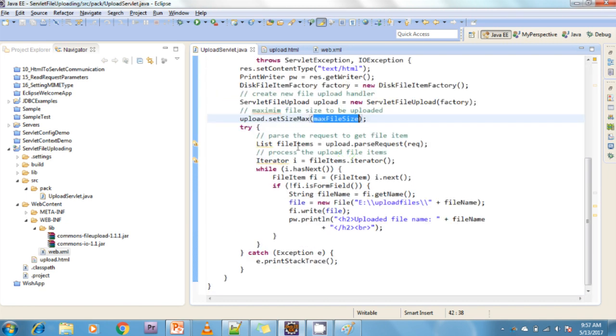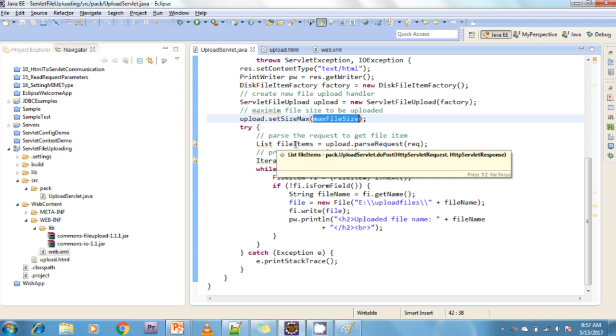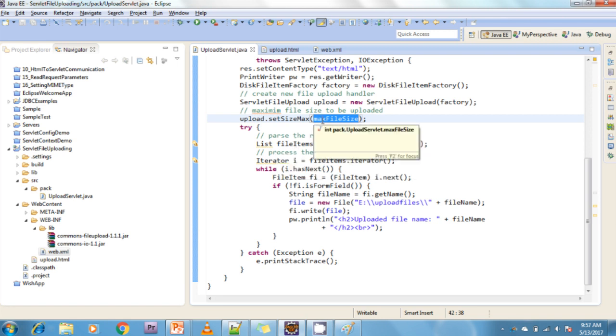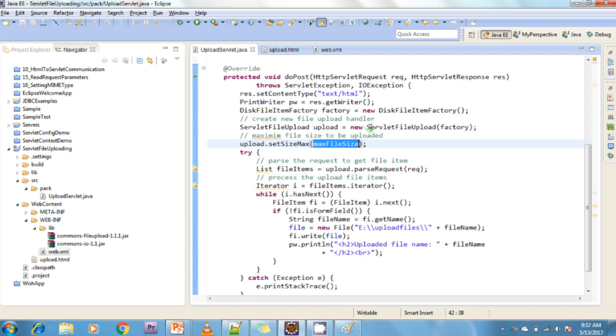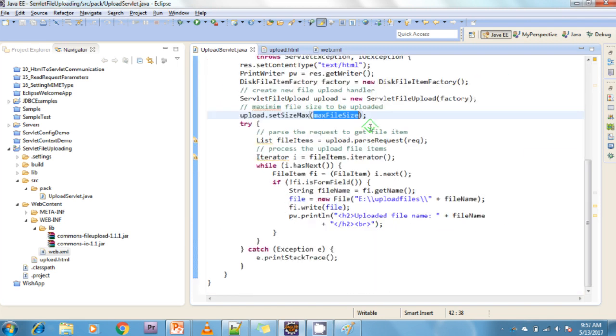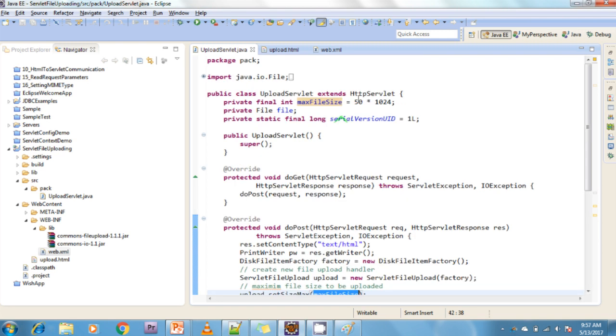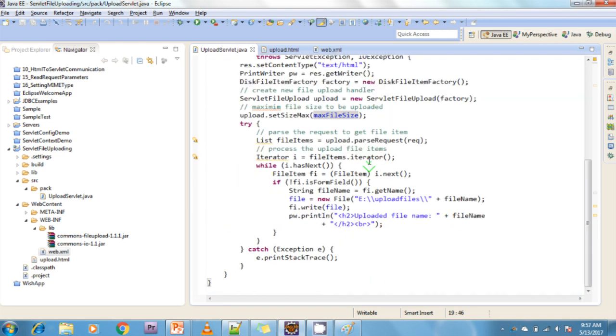Why? Because I am only setting the maximum size. I am restricting the file upload to a particular size. See here, I am restricting 1024 multiplied by 50. I am restricting to that much only. Whenever we exceed this size, it gives an exception.